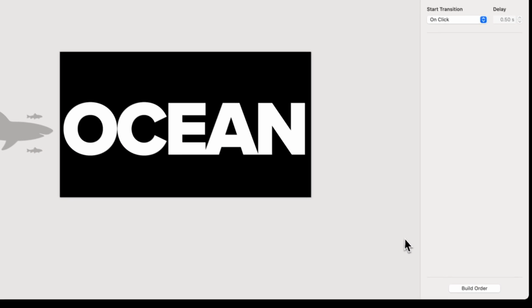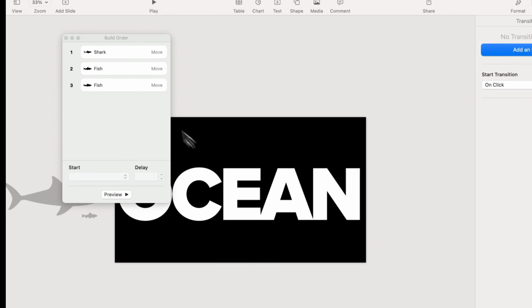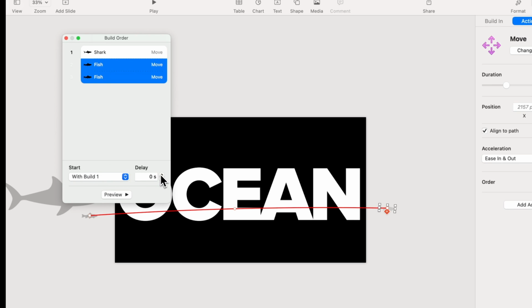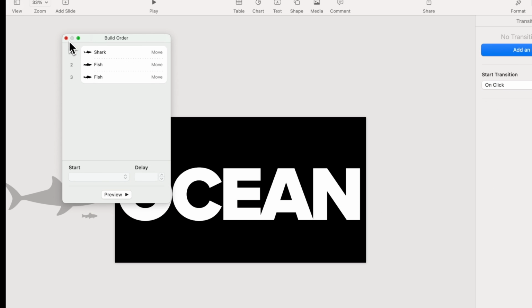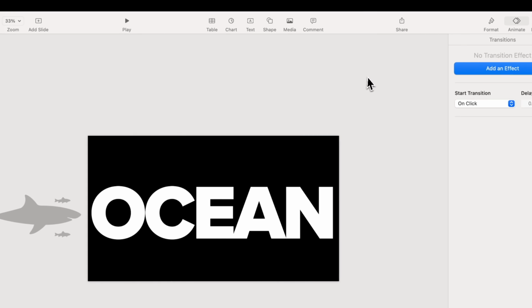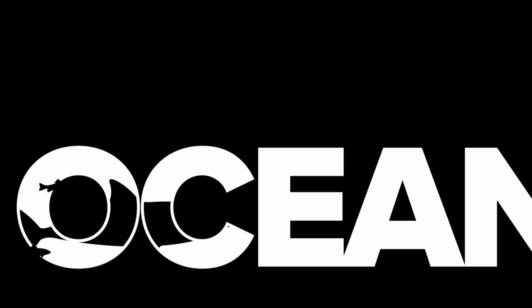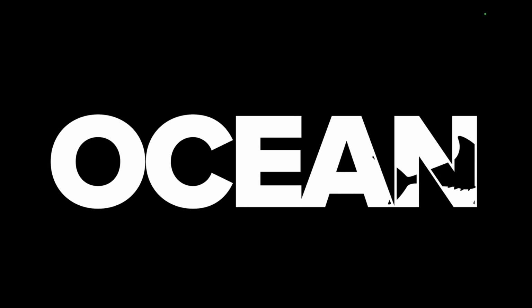Now, the only other thing I want to do is come into my build order, and I want my two fish to move with my shark, but each with a little bit of delay. So I'm giving it a 0.10 or 0.20 second delay. Let's stick with 0.10. And let's see the effect we get. So I'm going to click play now. And oh, that looks pretty good.